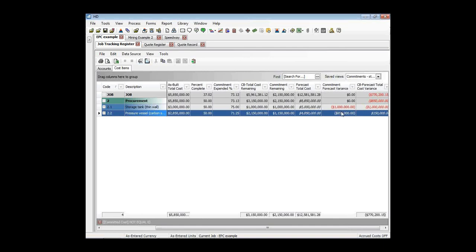How much we're expecting to be over from a commitment standpoint and from a budget standpoint. So that vessel item, for example, right now we're forecasting they're going to come in quite a bit over the forecasted commitment, $850,000, but at this point we'd still be under budget by $150,000 versus the original budget.